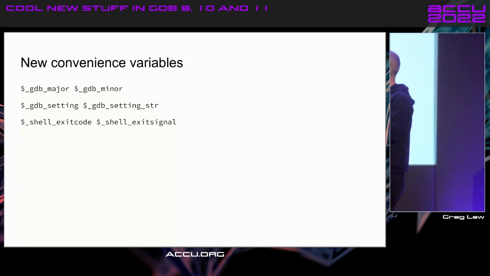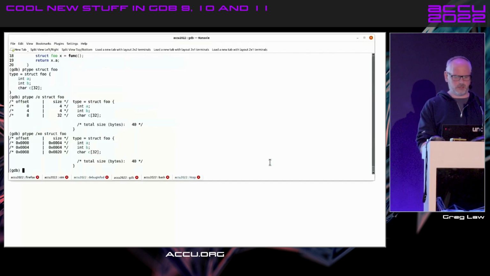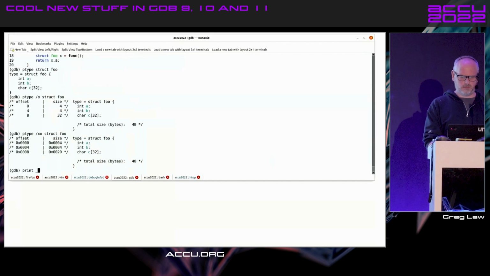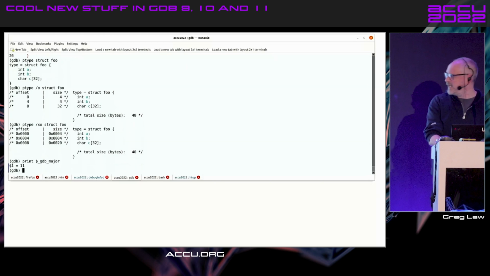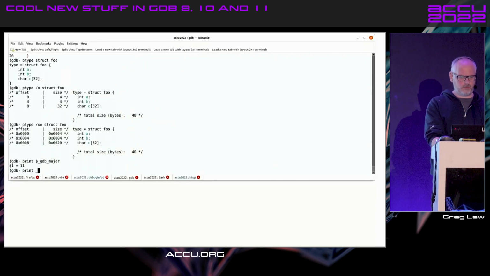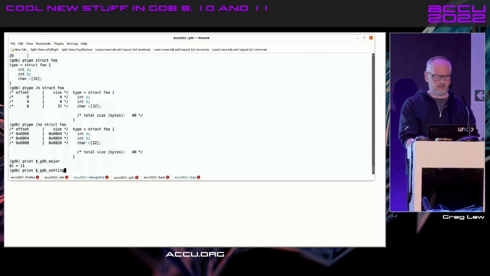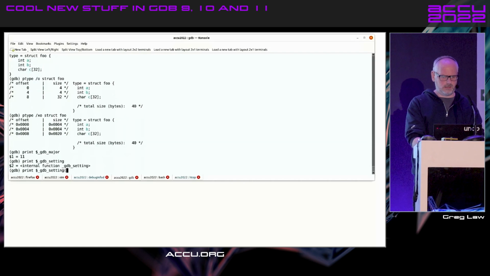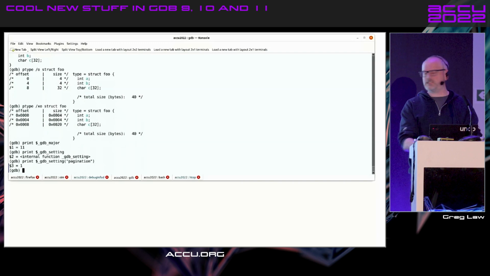Some new convenience variables. So this is kind of what it says on the tin, right? If I want to know which version of GDB I'm using, as I claimed, it is indeed 11. That's what I think I was trying to get before. GDB setting, I think. Is that what I was trying to do before? Yes, that's what I was trying to do before, isn't it?